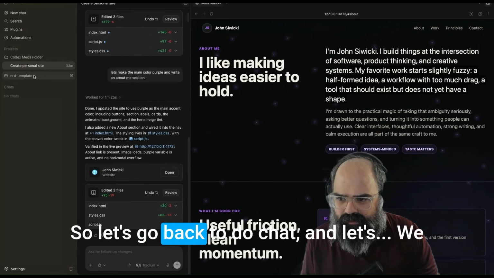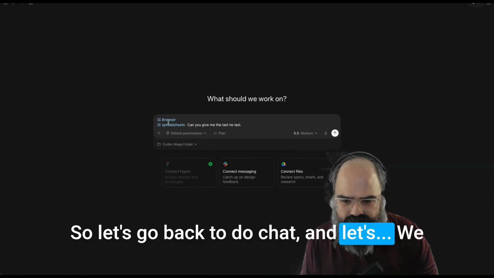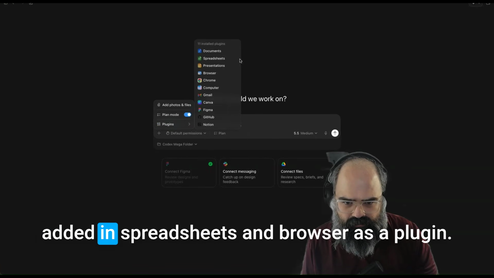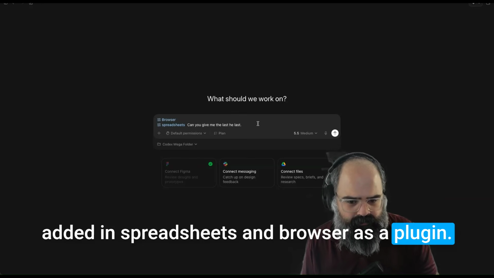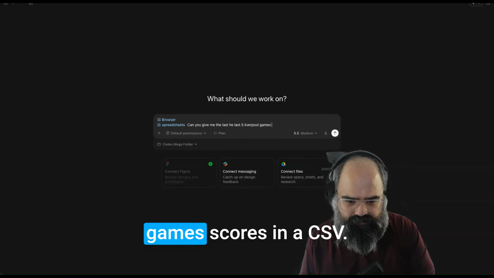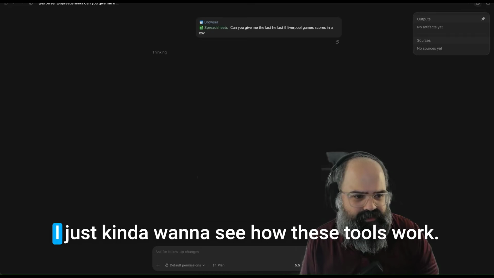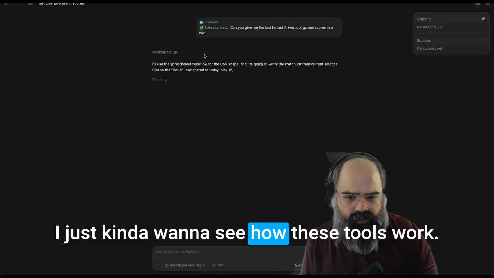So let's go back to a new chat, and we added in spreadsheets and browser as a plugin. Give me the last 5 Liverpool games' scores in a CSV. I know, something kind of dumb. I just kind of want to see how these tools work.